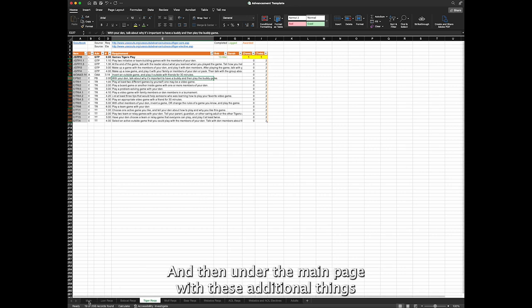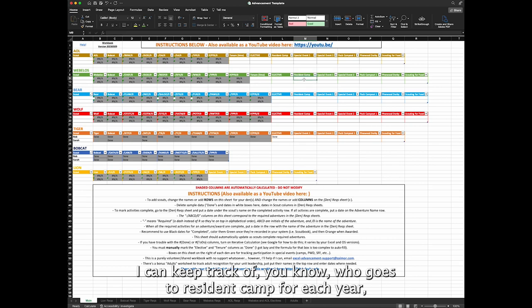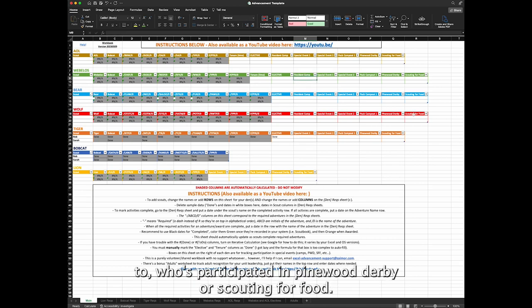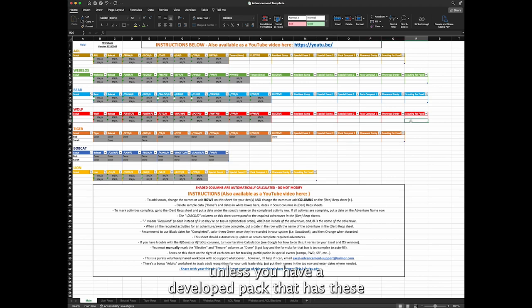And then under the main page with these additional things, I can keep track of who goes to resident camp for each year, what special events they might go to, who's participated in Pinewood Derby or Scouting for Food. And I can keep track of all those, which traditionally is really hard to do unless you have a developed pack that has these tracked somewhere very specific.